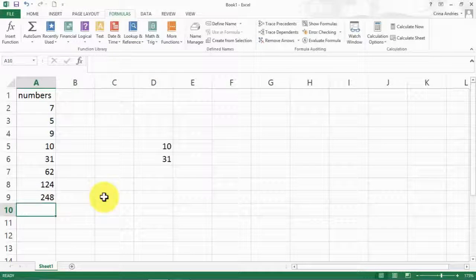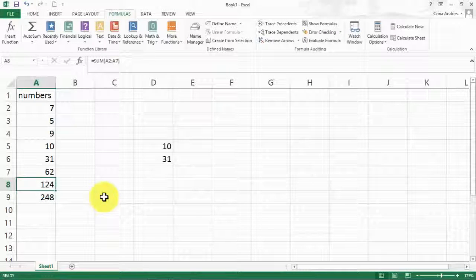That's all for now about how to insert a function. You'll learn more in the next lessons.